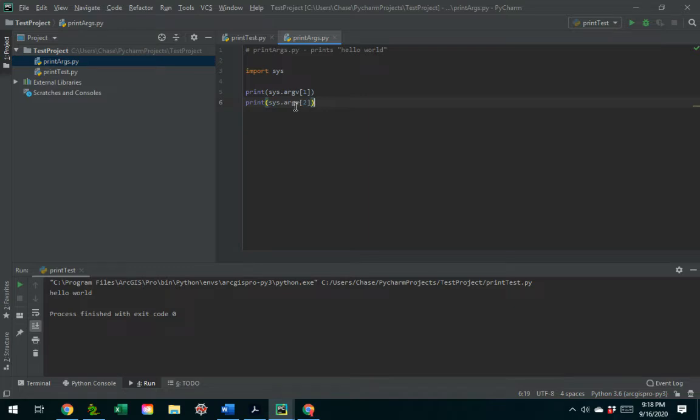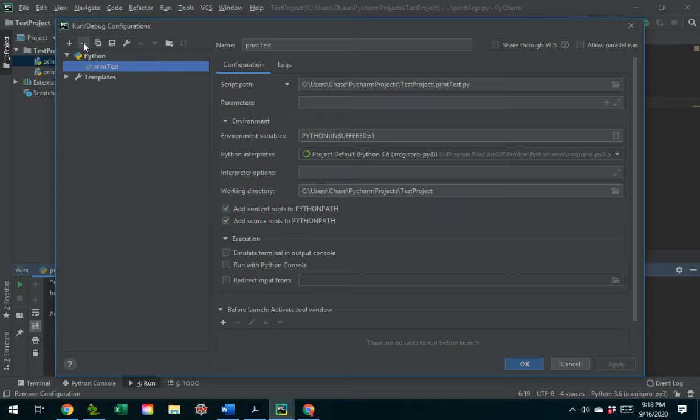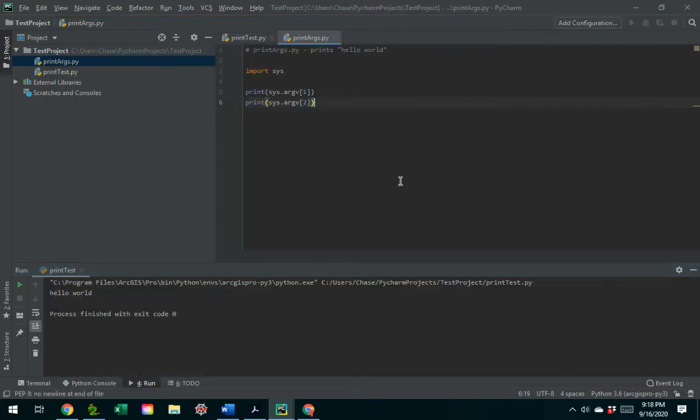This script imports the built-in module sys and uses sys.argv to access a list of the arguments in our configuration. In the sys.argv list, our first argument will be in index position 1, and our second argument will be in index position 2. I'm going to go ahead and clear all of the configurations from this project. Now let's try to run this script in the same way as the first, by right-clicking the script name in the project folder and selecting Run.